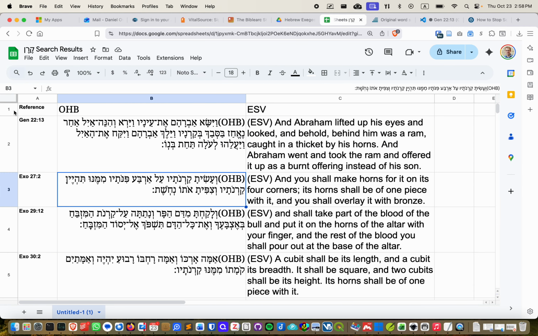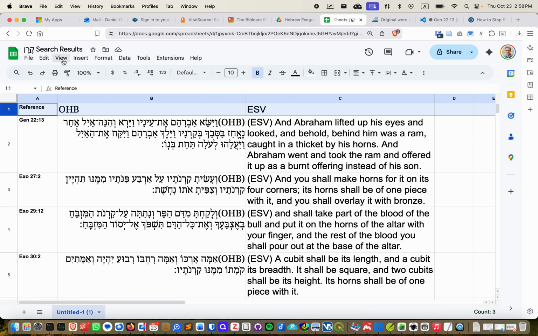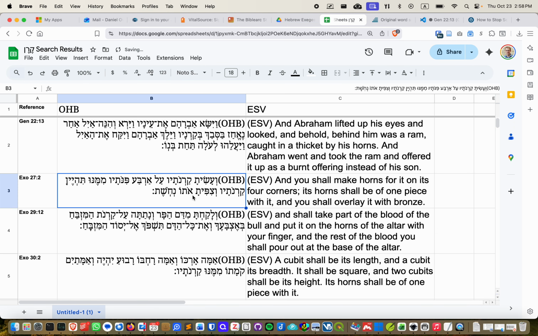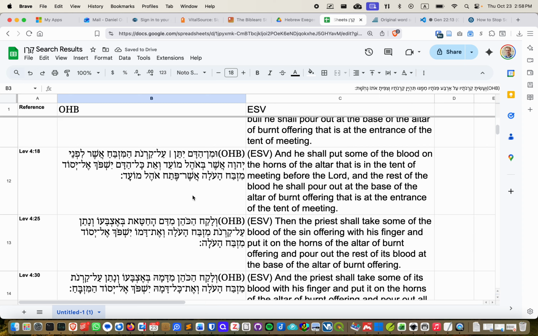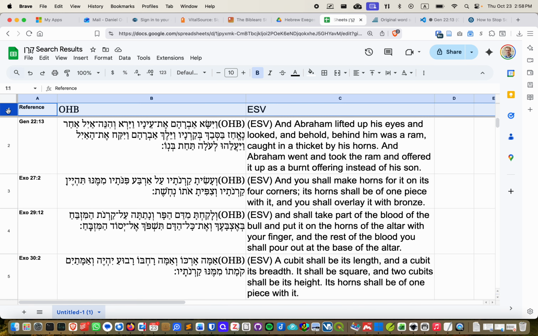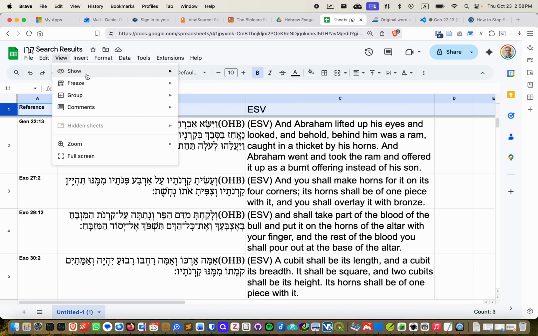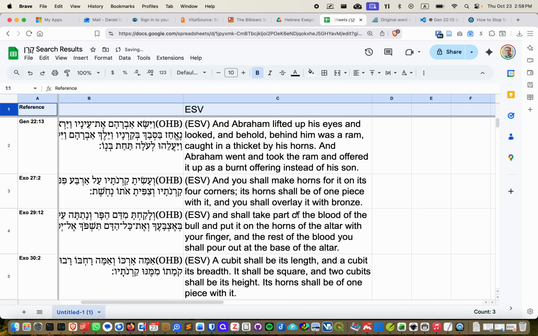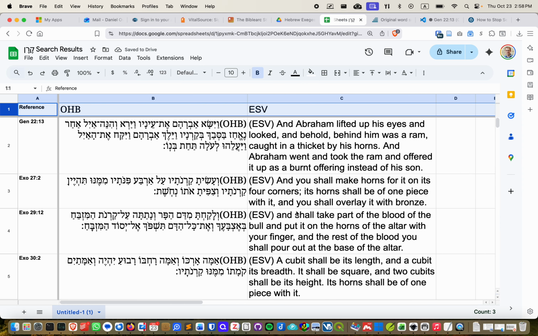is there's a way to freeze the top row so that we always see that top row. No matter where we are in the document, we still see that. So you just select that row, go to View, Freeze, one row. And just to be sure, if you want to freeze the first column, in case you go like this and lose your reference, you can still see it. So that's how you do it.